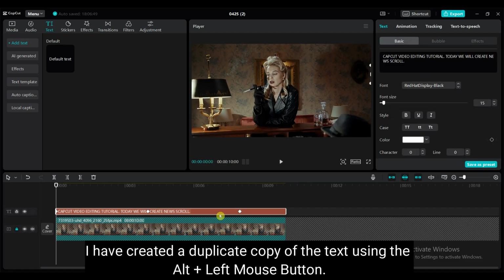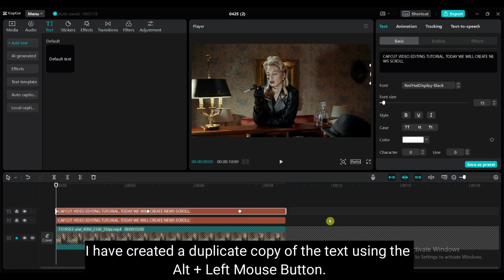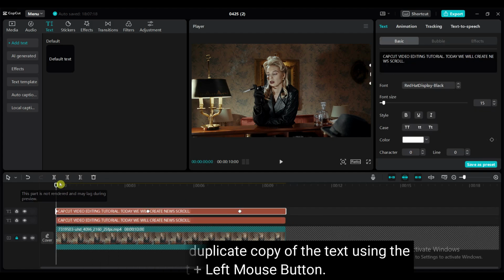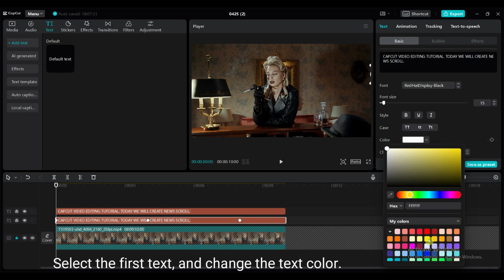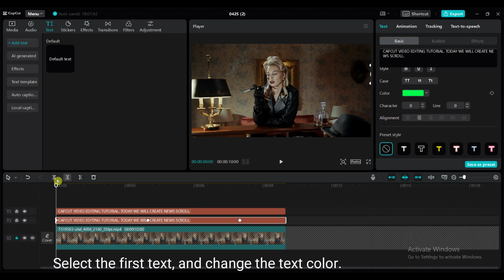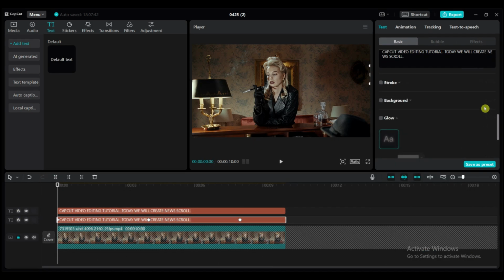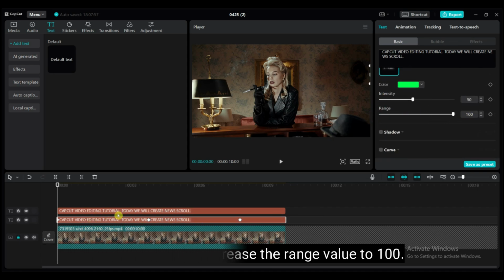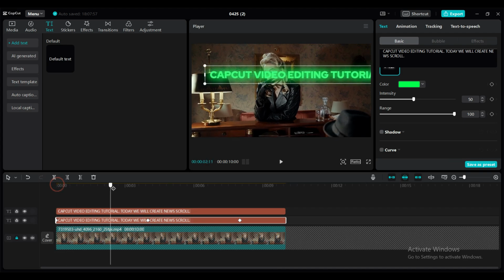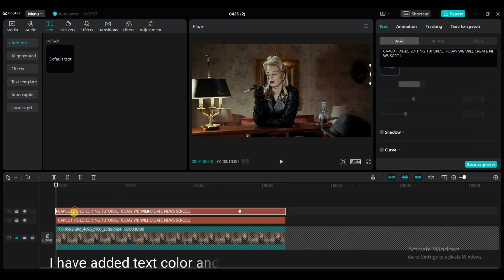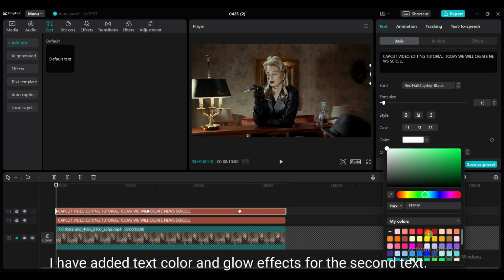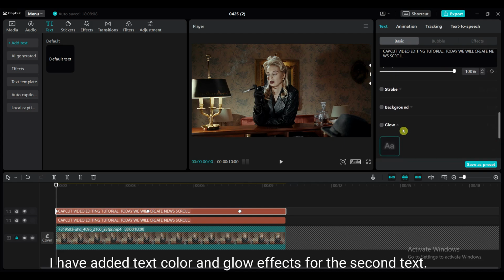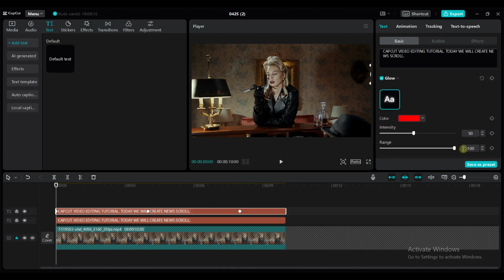I have created a duplicate copy of the text using the Alt plus left mouse button. Now I will add some style for both the text. Select the first text and change the text color. Add glow to the text and increase the range value to 100. I have added text color and glow effects for the second text.